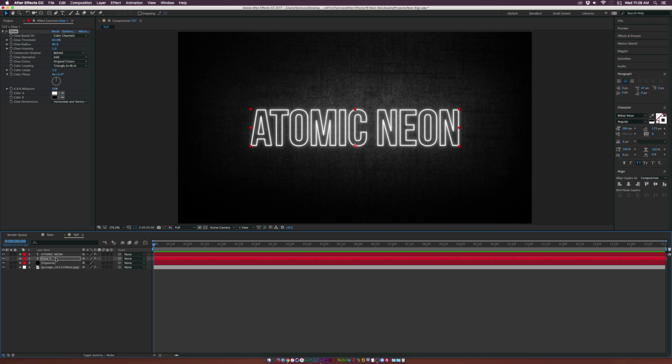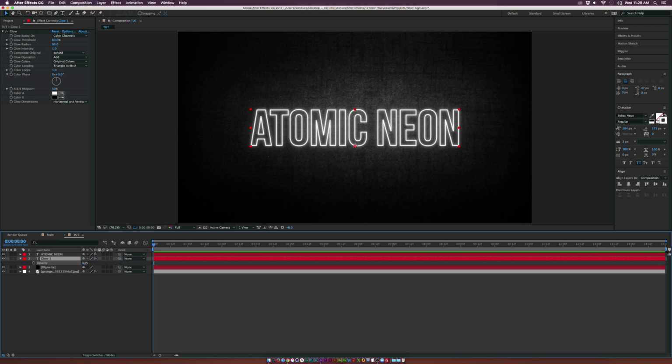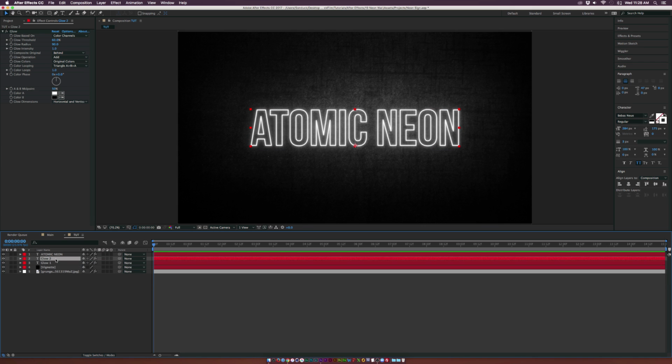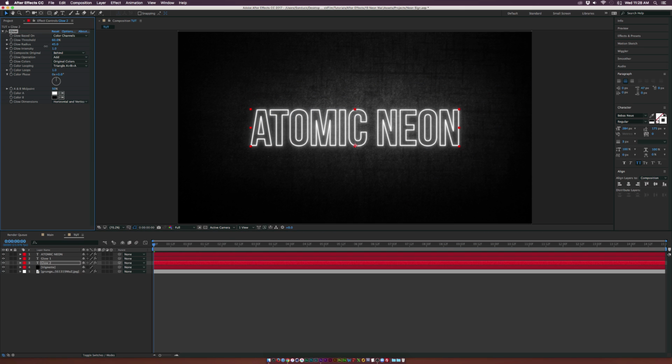So it adds a little bit more glow. And of course, what we can do is hit T on our keyboard for opacity and lower the opacity by a little bit. So we have a little bit more control over this glow layer. And then let's go and duplicate the layer again, bring this one underneath. And in this one, we'll just bring the radius down to about like 40 or so.